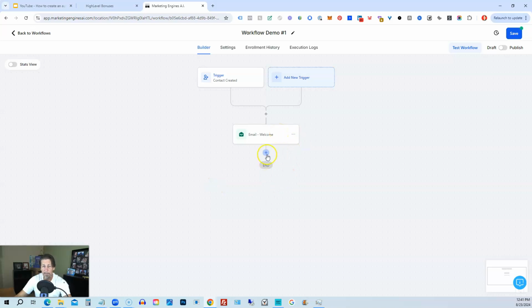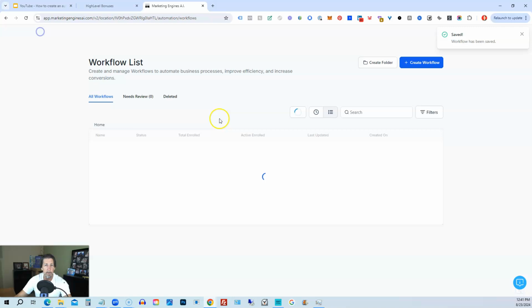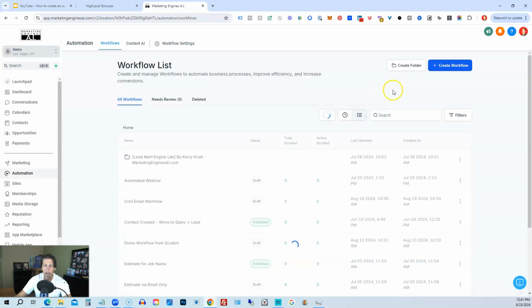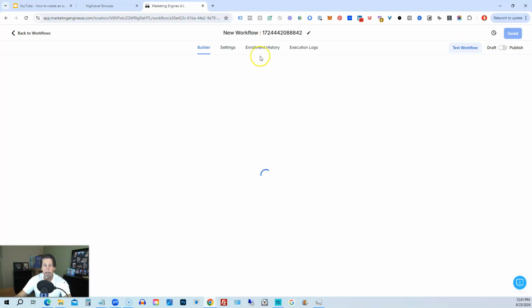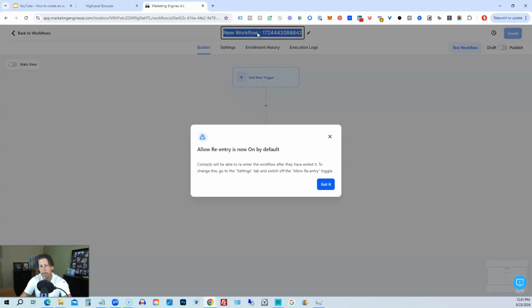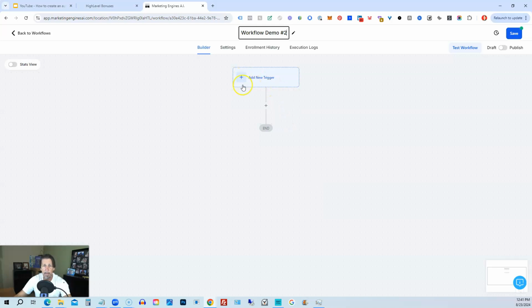And then if I wanted to work into another workflow, that's what I would do. So I would save this. I would go back out here to workflows. Then I click on create workflow from scratch again. Then I would rename this right away. Makes sense. So I might call it workflow demo number 2. And then here we might not have any trigger because it's going to get triggered from the previous workflow, right?